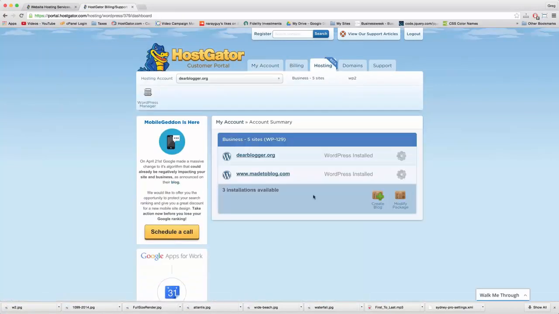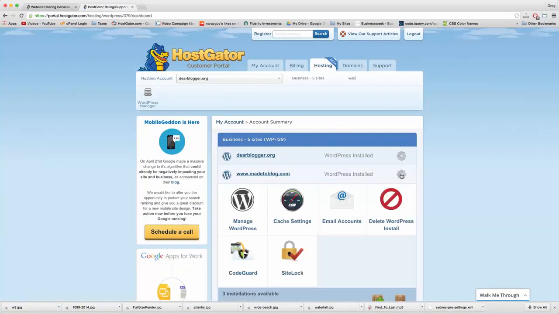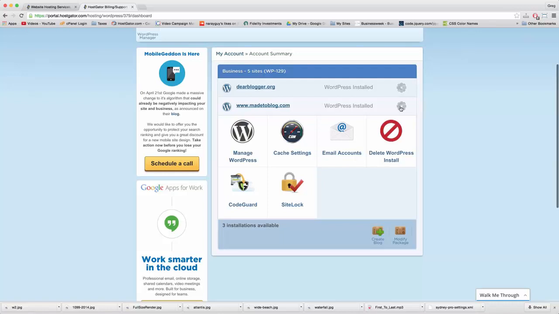We can see that now we have a different screen, which we might not have seen, which is the Optimized WordPress dashboard. Alright, so right now I have two Optimized WordPress sites, and by clicking the gear icon we can take advantage of what Optimized WordPress provides us.